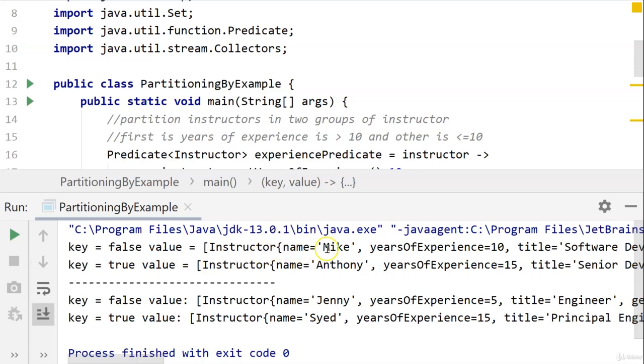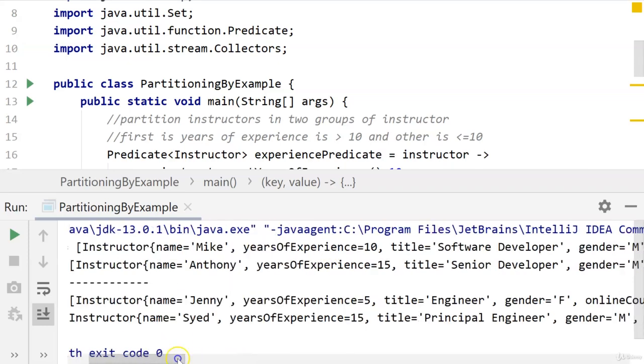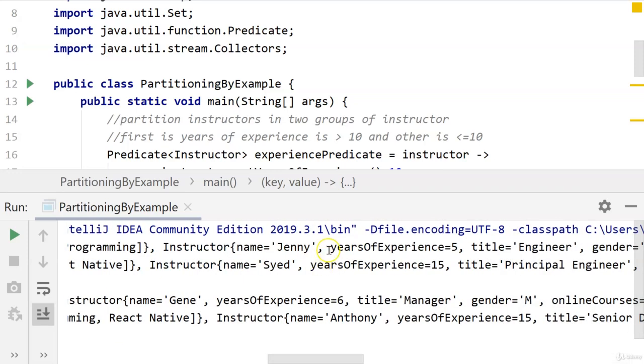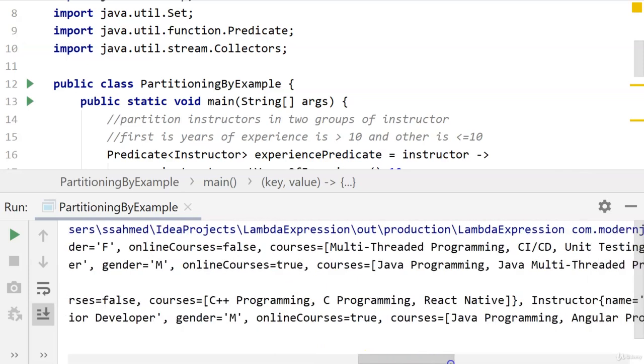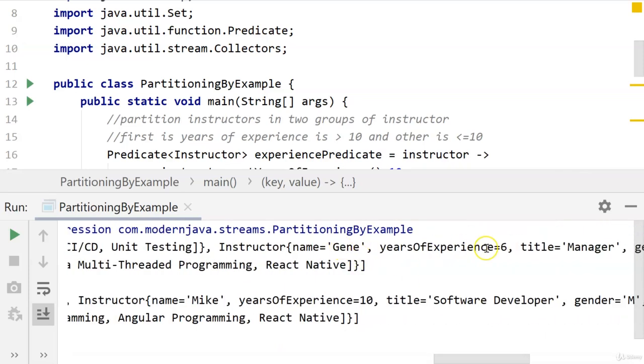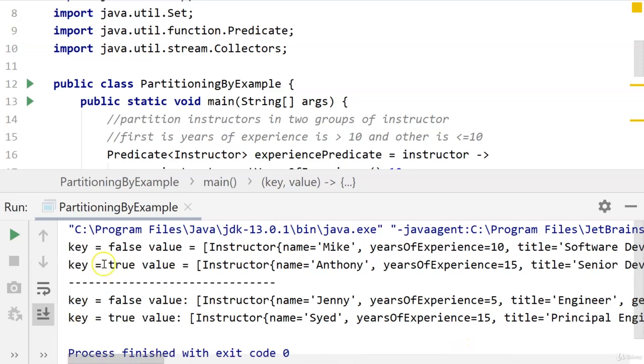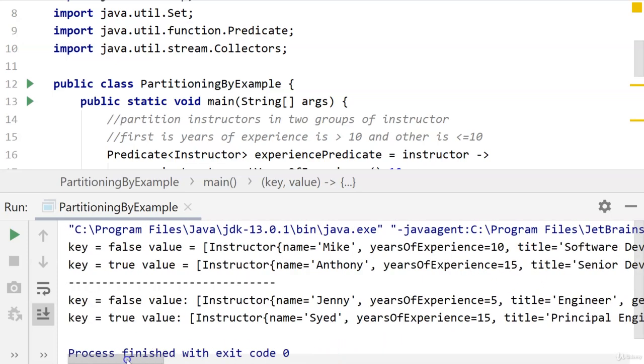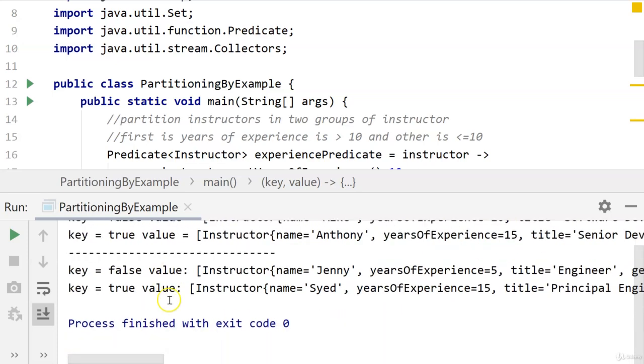For years of experience less than or equal to 10, we have Mike with 10 years of experience, the second one is Johnny with 5, and the third one is Jean with 6. And with true, where years of experience is greater than 10, we have Anthony and the second one is Syed. The second output is the same. The only thing is that it is returning a set, so if there are any duplicates, it will take away the duplicates. So that's all for partitioningBy.